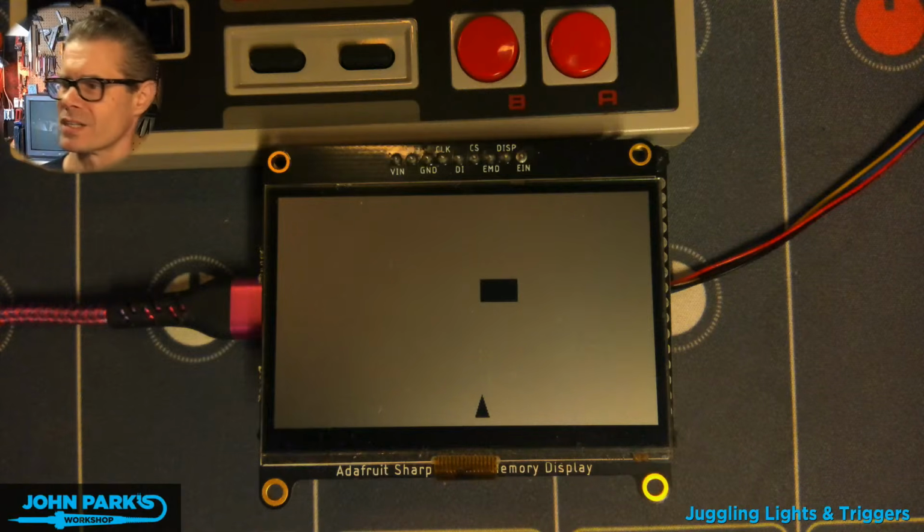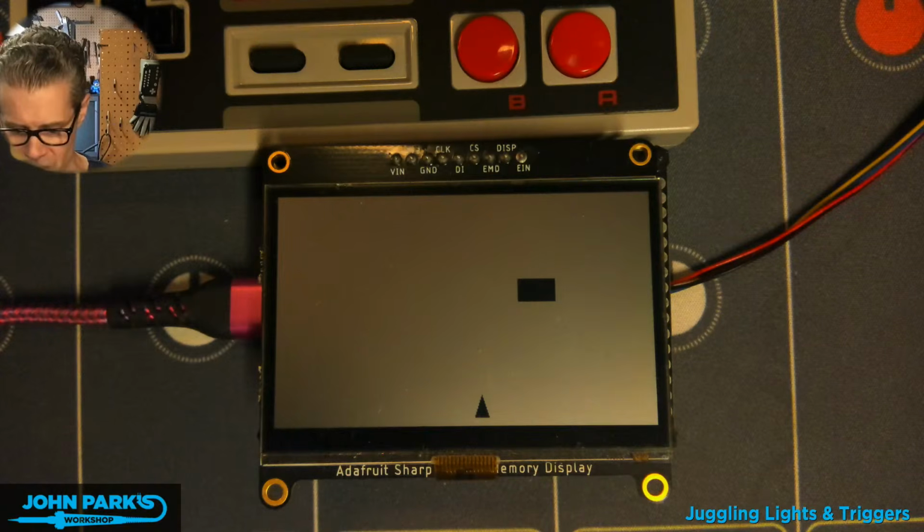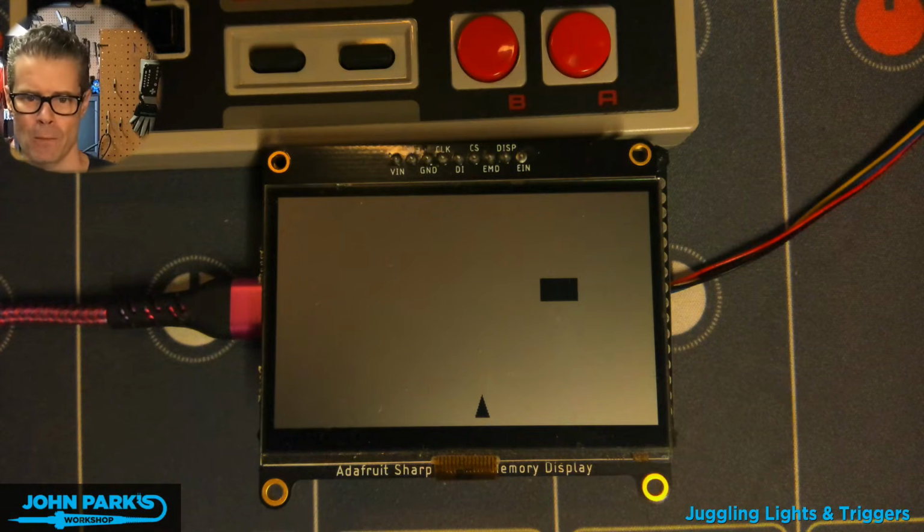Sharp is the brand, John Nudge mentions, not just an apt description. Yeah, this is the electronics firm Sharp. So that's a Sharp memory display.